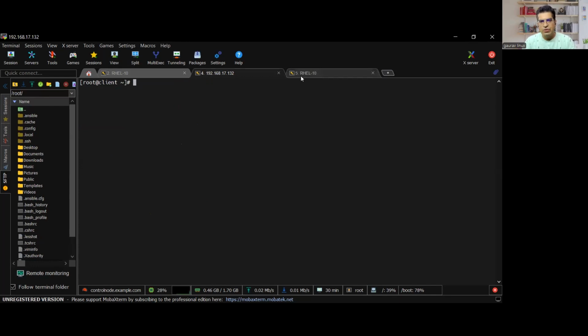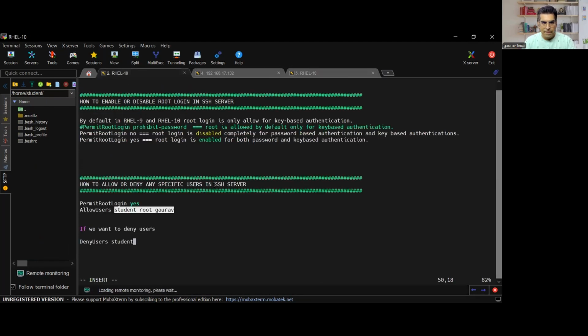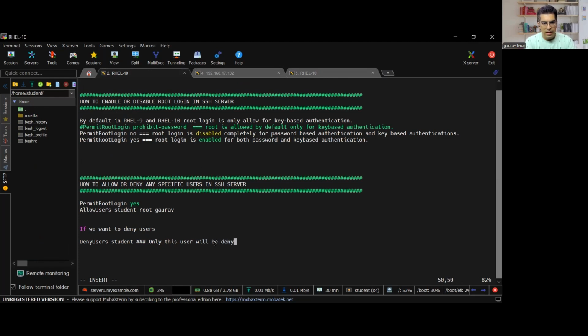Perfect. Fine. So this is how you can deny any particular user. So if you see any user is creating some trouble to your servers or something, you can deny that particular user with the DenyUsers option. Right. So this is how you can deny. So only this particular user will be denied, and all other users will be allowed for SSH.